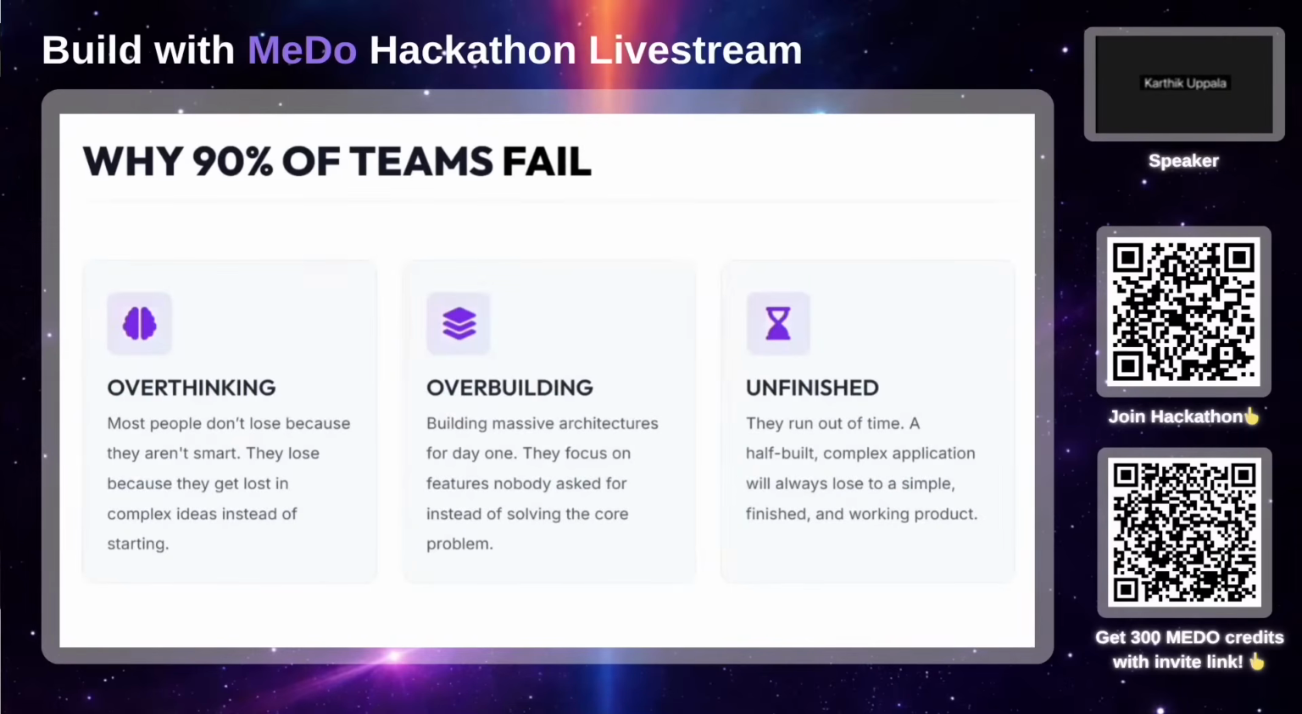So if you take one thing from this slide, keep in mind: start early. Come up with the idea in 20, 30 minutes. Keep it really simple, so you have enough time to finish and actually submit it.